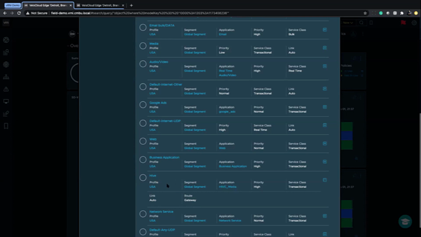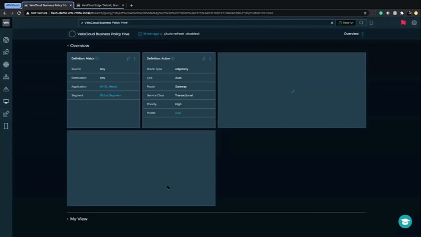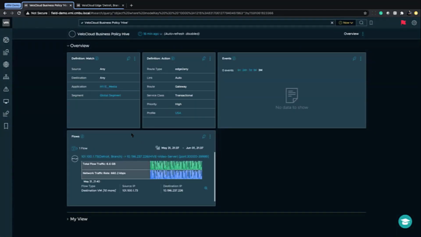So this is a way that we can look at the various policies, again, that are applied to the VeloCloud Edge, in this case, at our Detroit branch. Now what we can do is click on our specific policy, and this is going to open up and show me how the policy is configured. We can see the definition match and the definition action. We can see it's source any, destination any, the application being Hive Media, applied to the global segment.